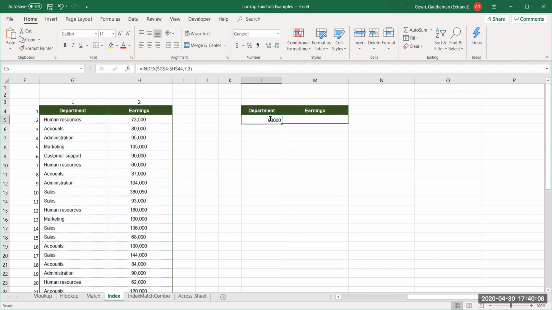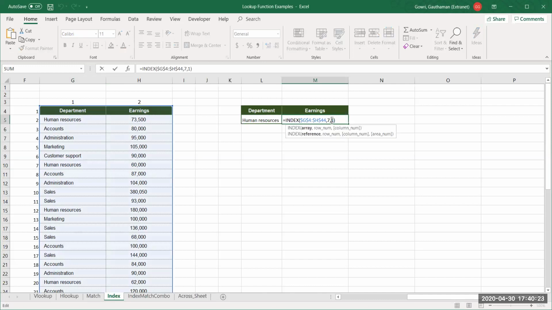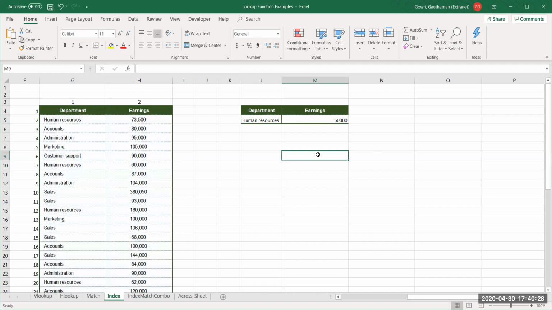But department is in the first column. Just change the column number to 1 and press enter. It says human resources. Let's copy this to the other cell and change this to 2 over here. So you got it. Even for this, you can use match along with it to get the row number and column number of any particular data and get the results automatically.